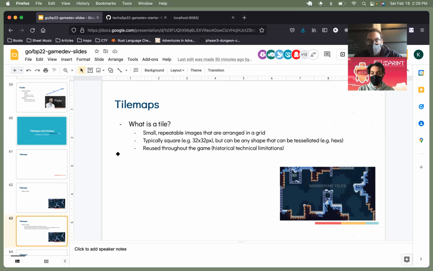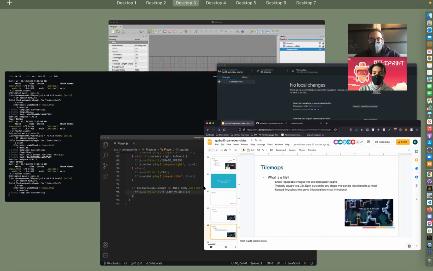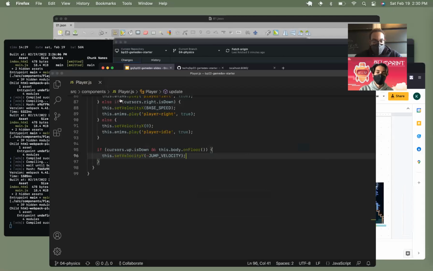Also, there are some games that use non-square tiles. A common one is hexagons, especially for strategy games and RTS, which I know is used a lot. Tiles allow you to reuse art throughout the game because it's just a small 32 by 32 pixel image. Instead of me just talking about it, I think it's easier to show you an example.